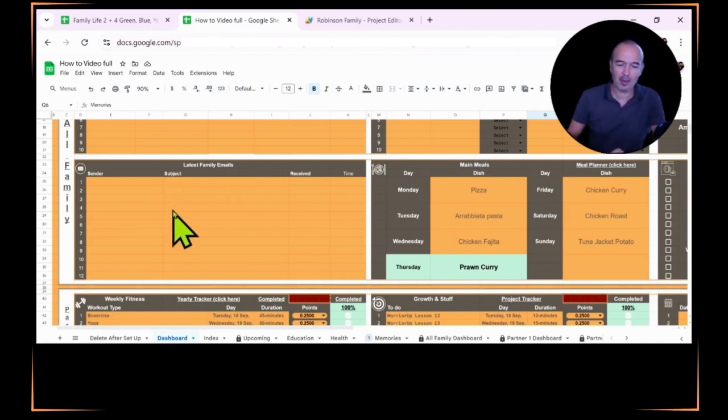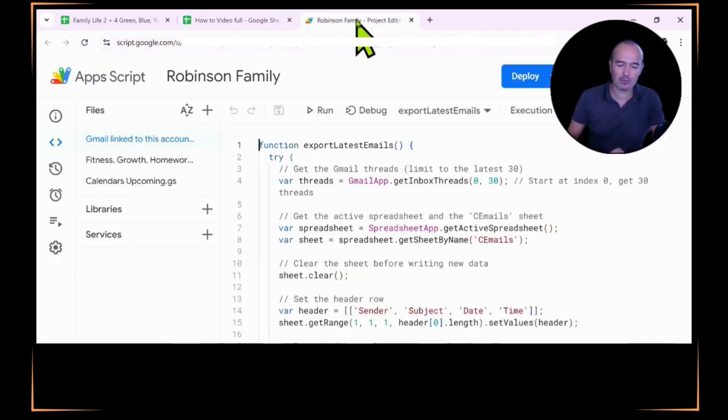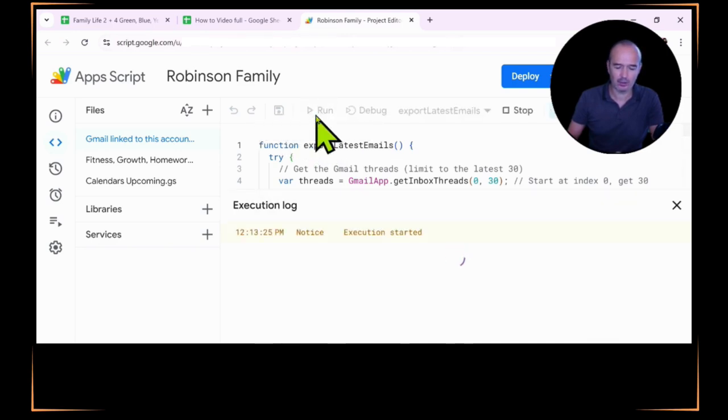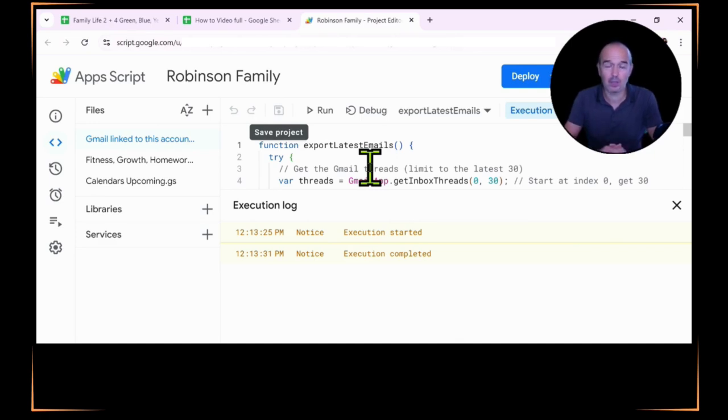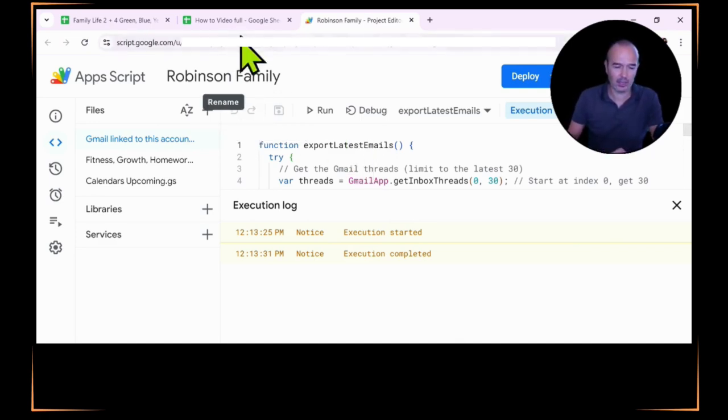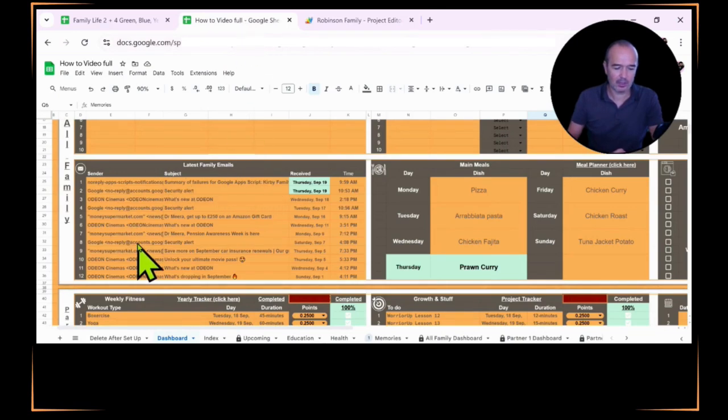So at the moment you can see it's blank, so all I want to do is come up to my app scripts and I'll just check that the app script works fine. You don't need to paste anything in here at all. It's already set up for you. It's already saved as well, so you just run it like so. And you can see execution started and execution completed. It will of course import your emails only from your Gmail account linked to this account. Okay, so as you can see, mine's all come in here and it's highlighting the ones that have arrived today.